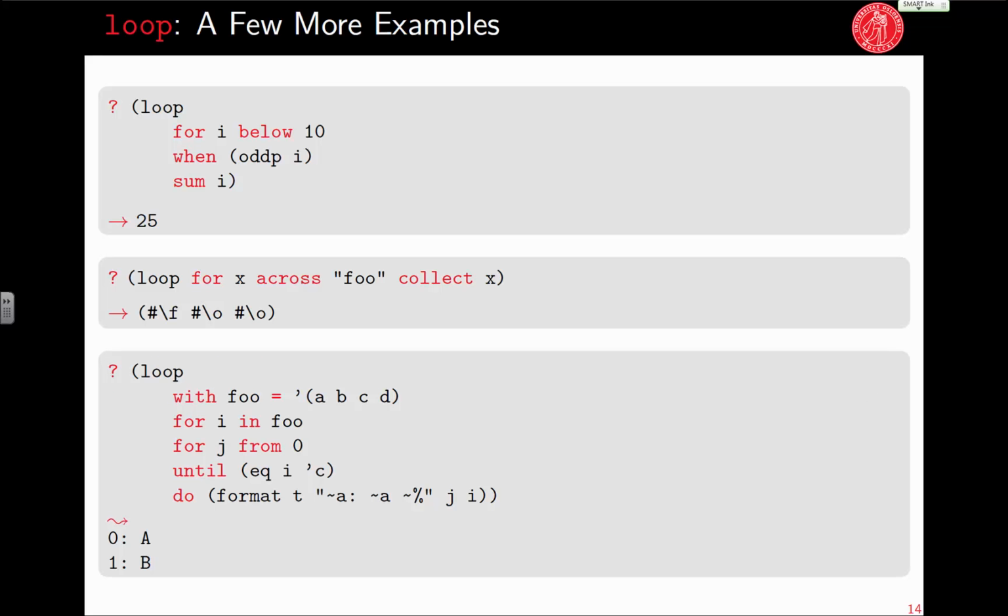I can combine all of these. I can give myself a local variable with foo. So that's the same as if I wrapped a let around the loop. With foo equal to something, so in the body of the loop, foo will have the value list of ABCD. And now I have two for loops, I in foo, that's this local variable, and j from 0. Here I'm not saying 2 or below, so I'm not giving an upper bound. I have an until, I give it an additional stopping condition, and then I have a do. Do just means evaluate this, and format will produce printed output.